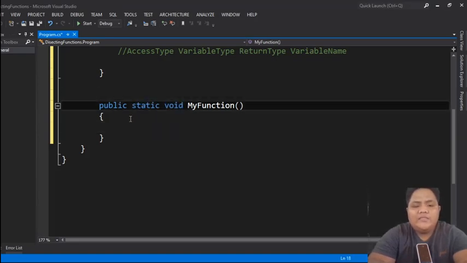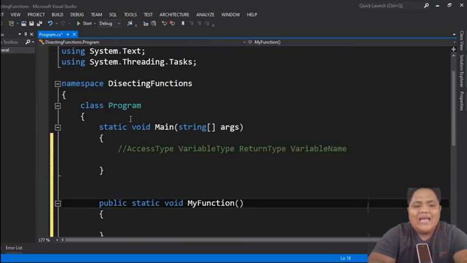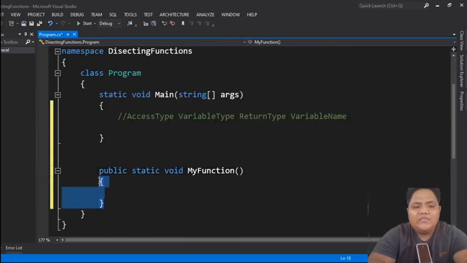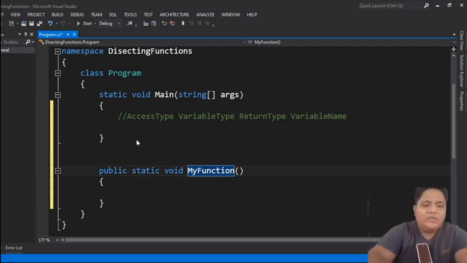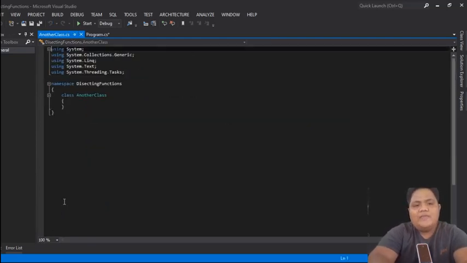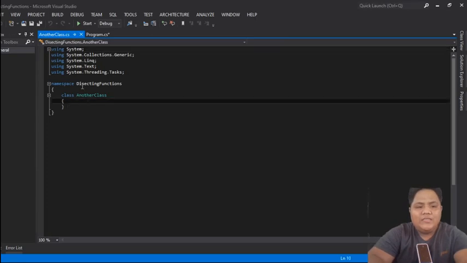Since this is public, I can access this function, my function, through other classes. Now let's try to add another class. Let's name this another class. Very unique. So this is another class inside our dissecting function project.